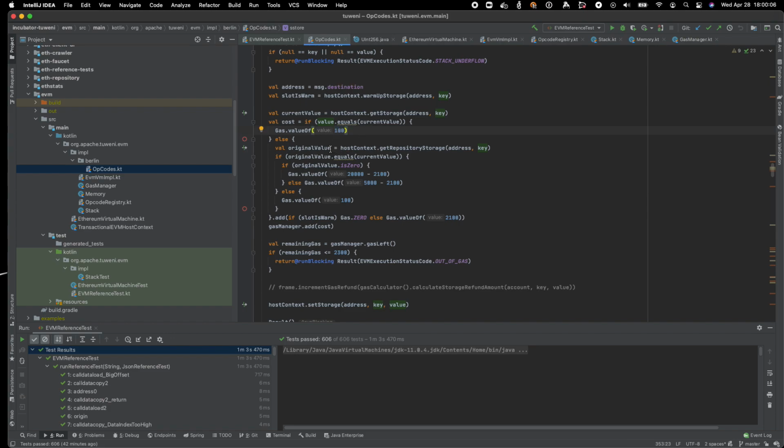Other than that, in that case, we have to go and pick up the original value that is stored outside of our context, outside in the blockchain. If it's equal to the current value and the original value is 0, then our gas cost is going to be 20,000 minus 2,100. Otherwise, we're just going to do 5,000 minus 2,100. Else, gas value is 100. And that becomes, in Kotlin, a cool little function here that's passing back the cost. Add to that some additional logic here that says if the slot is warm, then there's no cost. Otherwise, pay 2,100.